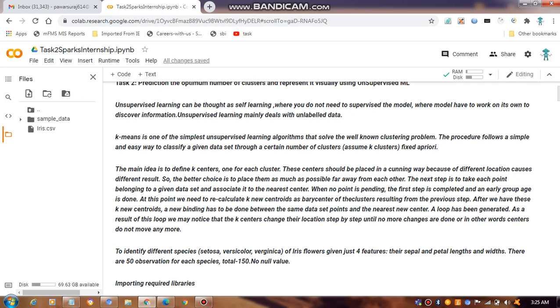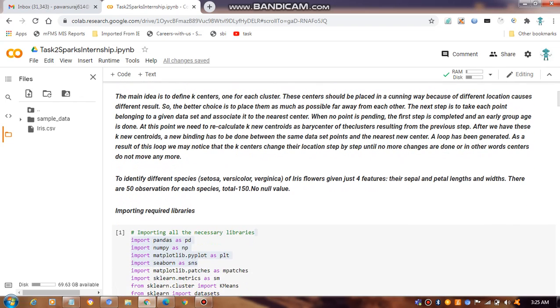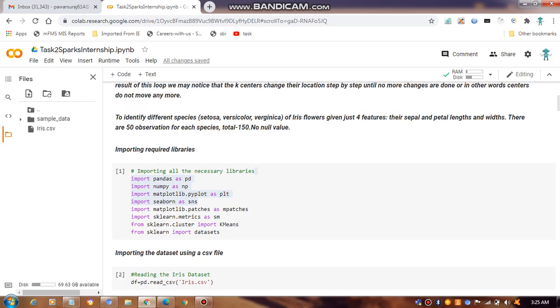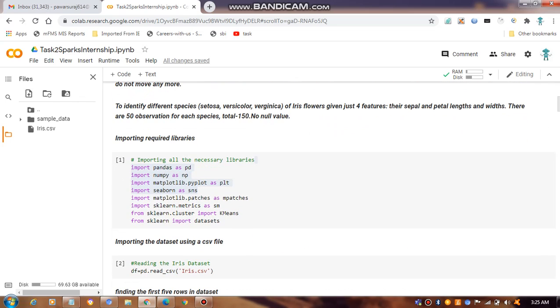So iris is an iris flower dataset, in which there is a total of 150 rows and normal values present. In species we have to divide it into three types, so three clusters. So we have to divide it. Here the first step is importing the libraries.